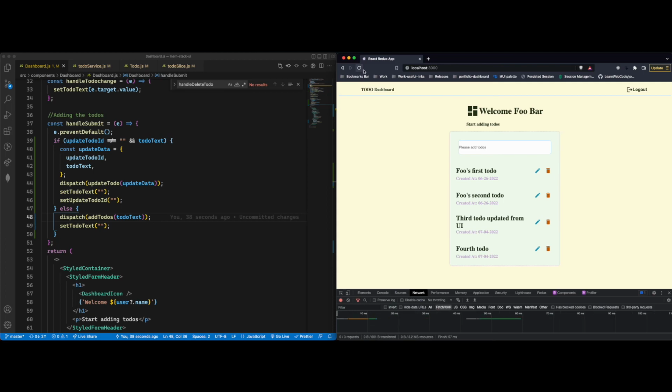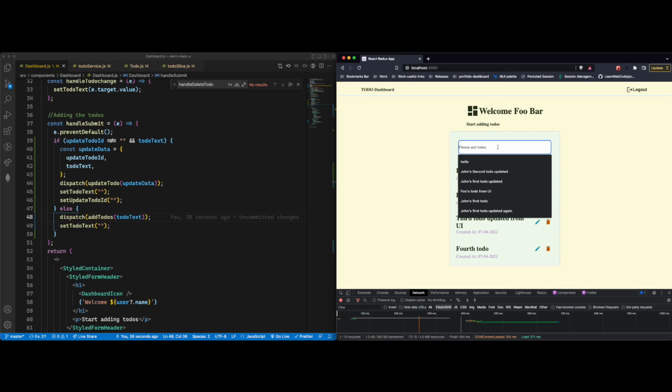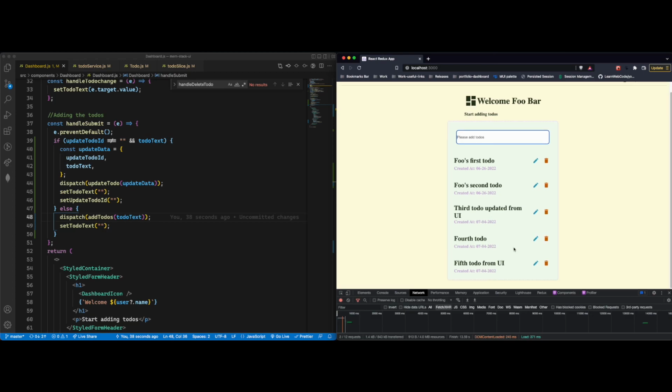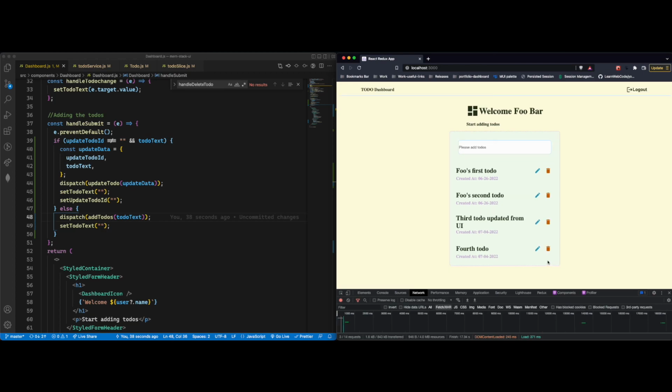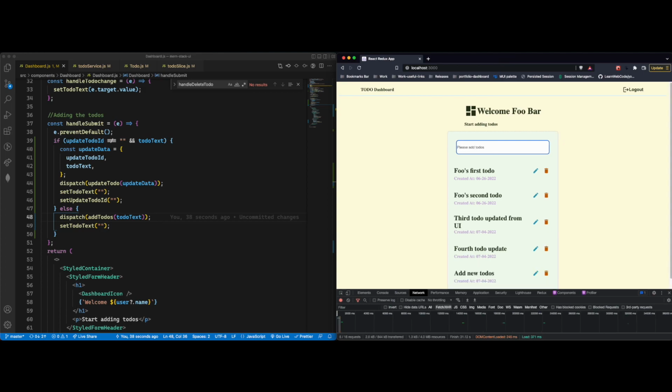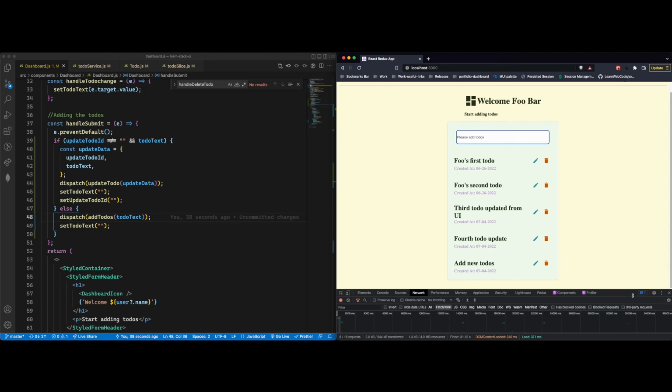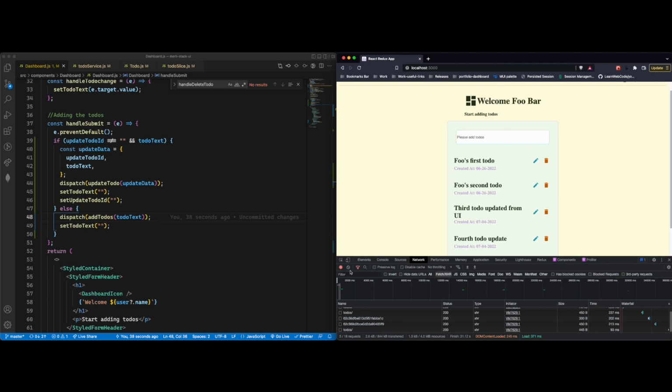So now if we refresh this again, we should still get that same data because that's the data that we expect. And now if we add fifth TODO from UI, it's gonna add it in real time. So now we can delete the TODOs, we can update the TODOs. As you can see, it updated that one. We can add new TODOs, and we have the ability to get the TODOs. So that is all of the CRUD functionality done.